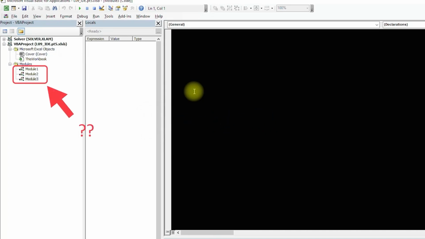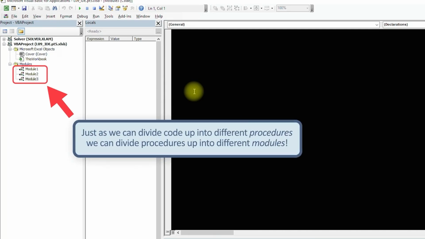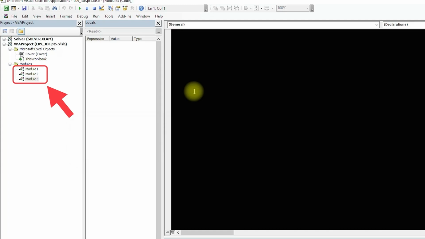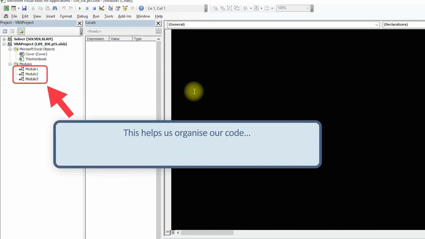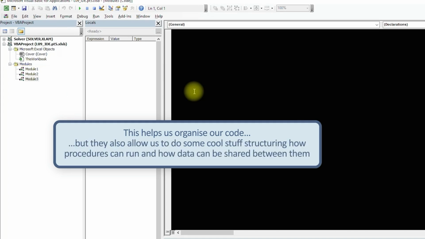So what is all this? Well, just as we can divide up code into different procedures, we can also divide up procedures into different modules. The simple benefit of this is organizational. We now have a way of grouping related procedures together, which makes it easier to browse larger VBA projects. The deeper truth is, though, that modular organization also allows for some powerful functional capabilities which affect how the code runs and how data is shared between procedures.